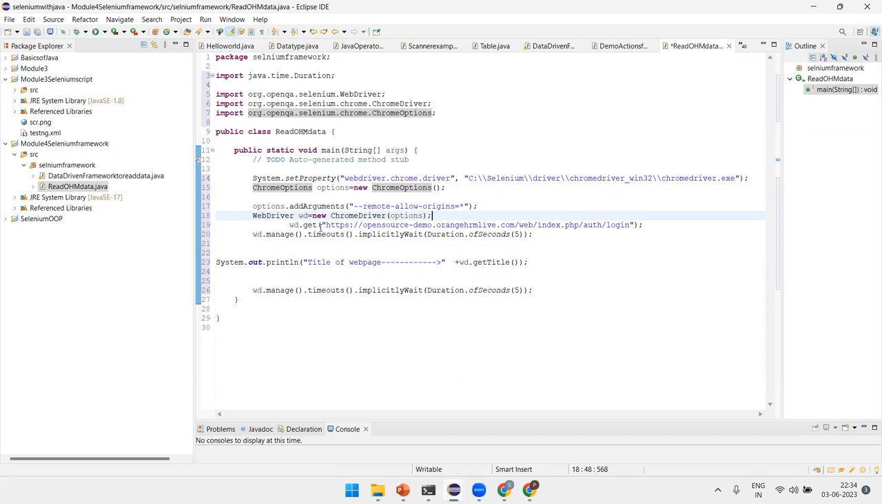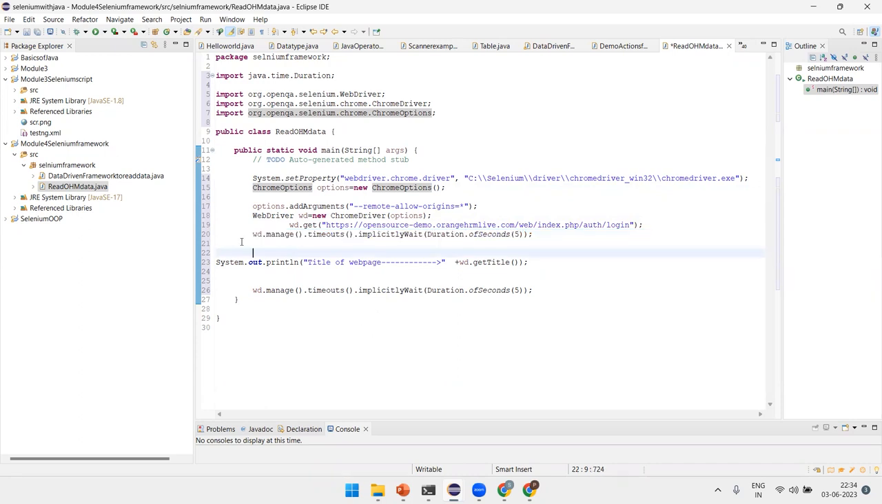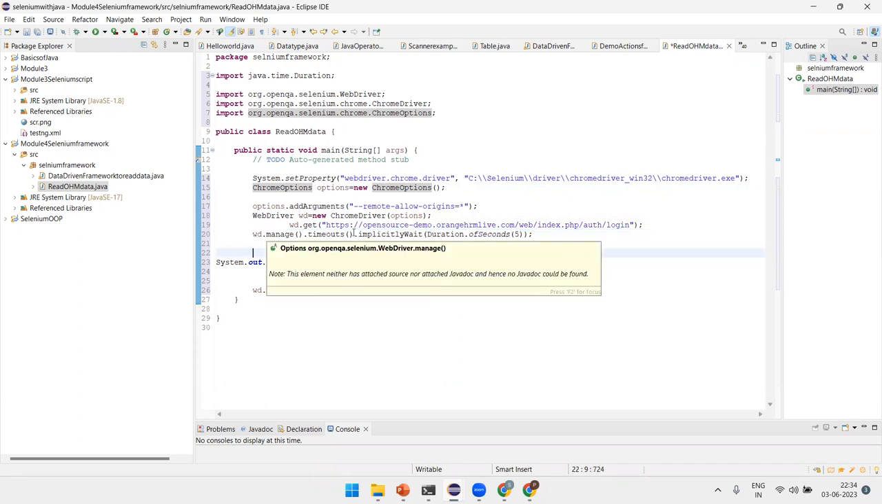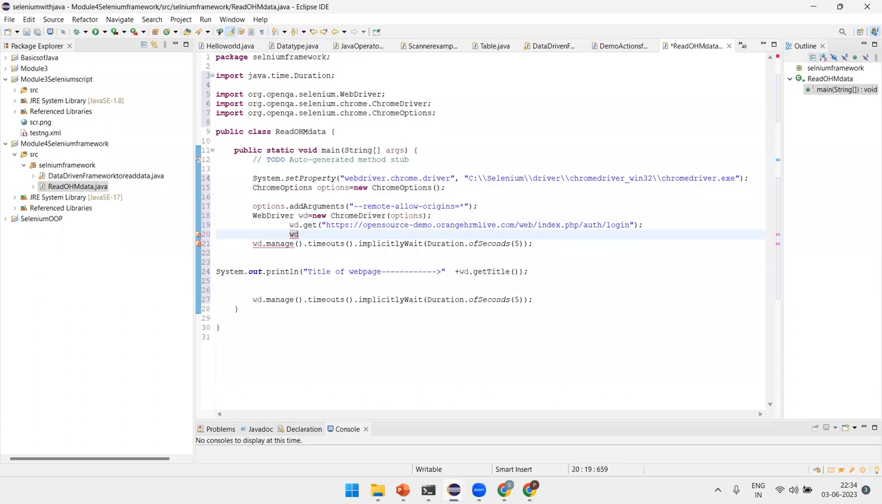Okay. Then we want a unique wait for the whole program, so I'll use implicit wait. I want a similar type of wait for the whole program. Implicit wait is a global wait; this one-line statement is applicable for the whole program. So how to write it? wd.manage().timeouts().implicitlyWait(Duration.ofSeconds(...)). And before that, I just want the window in maximize format.